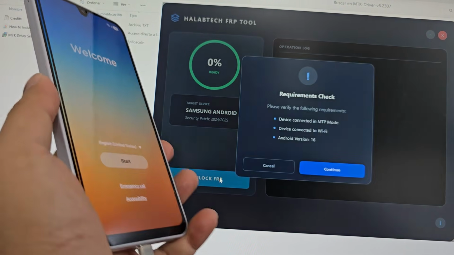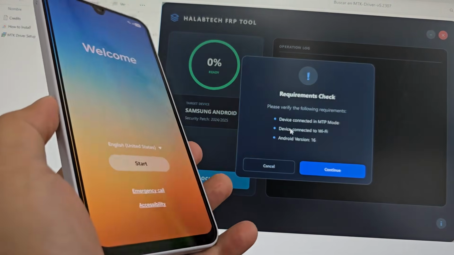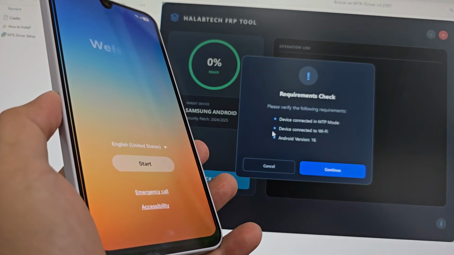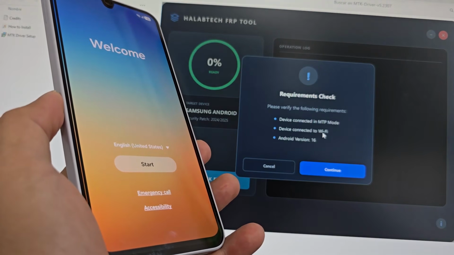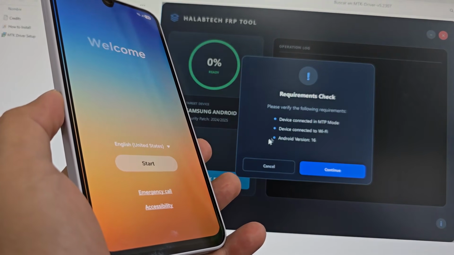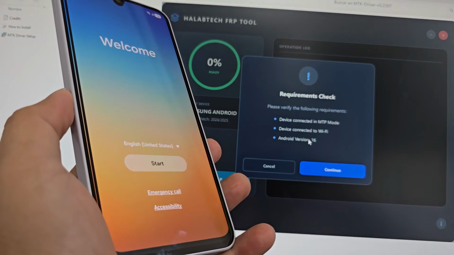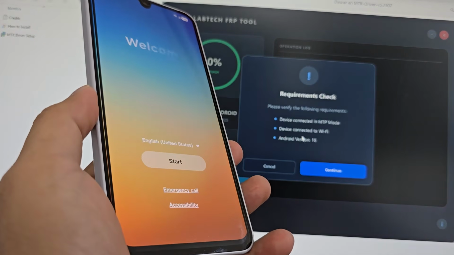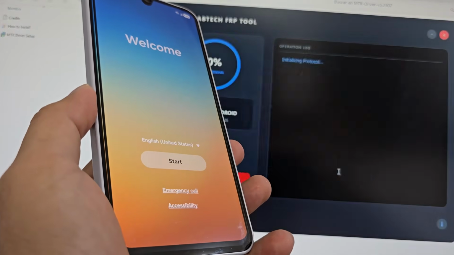Down here it says FRP. Here it tells us we need to have MTP enabled. I connected the Wi-Fi. These are the drivers, and the Android version is 16. If you have Android 15, it won't work. If we don't update the version, we'll give it a try.